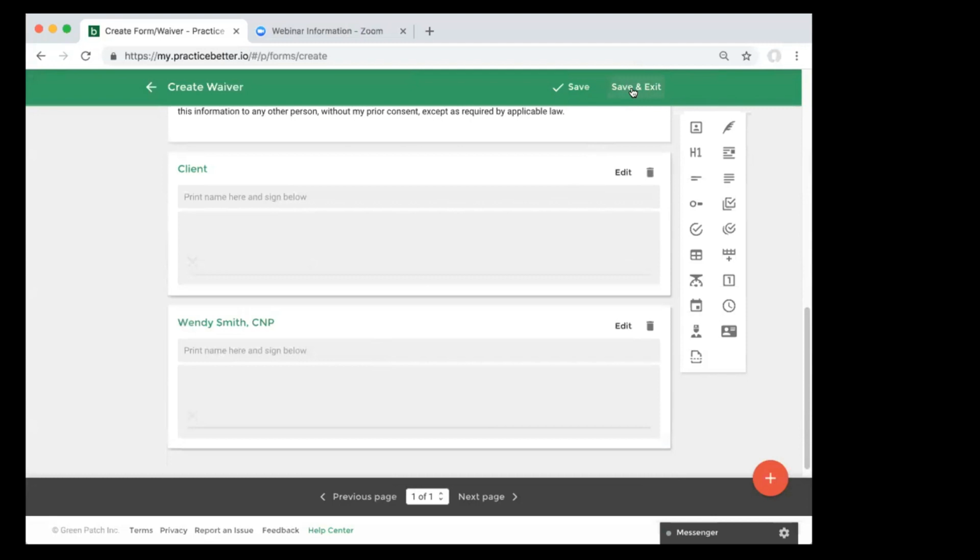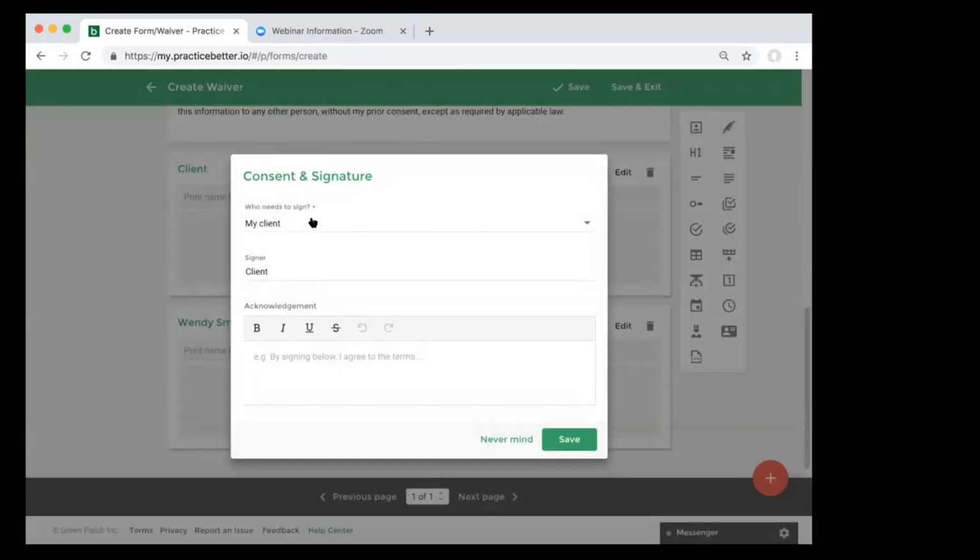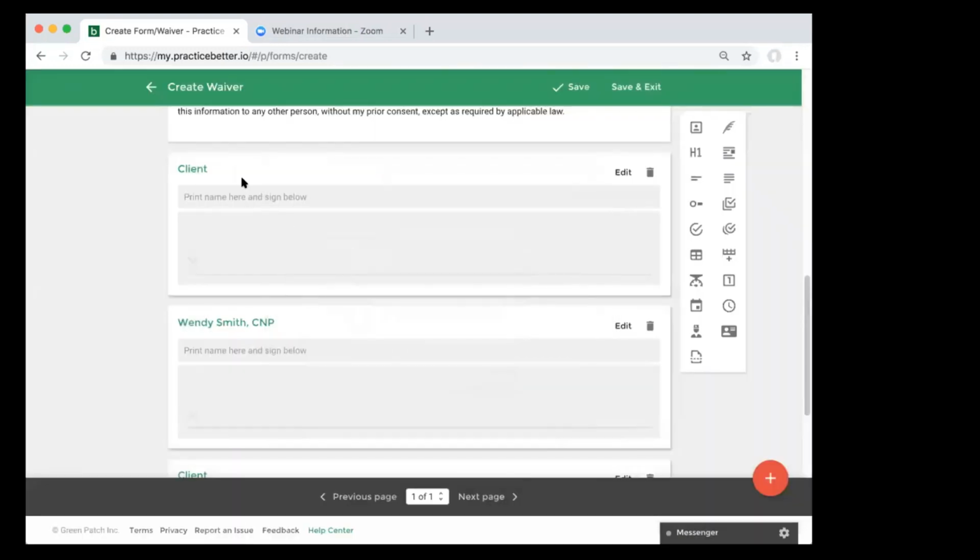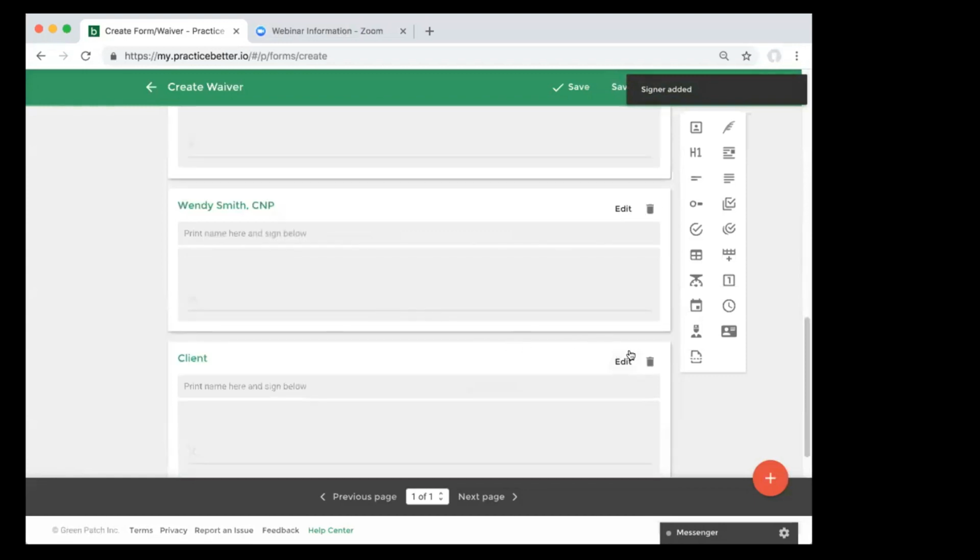Okay, and so you can add up to 3 signatures. So you can have up to 2 clients sign. So if you're working with minors and you need both parents to sign, you just go ahead and add another client signature, and then you can change the title to say something like Guardian 1 and Guardian 2 or something along those lines.